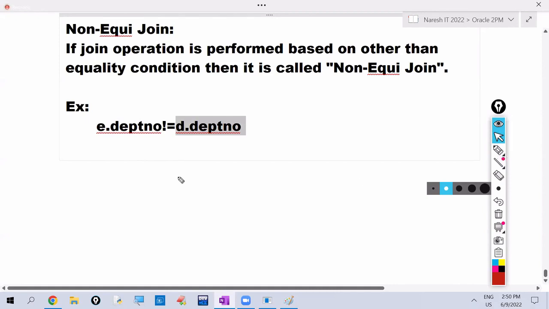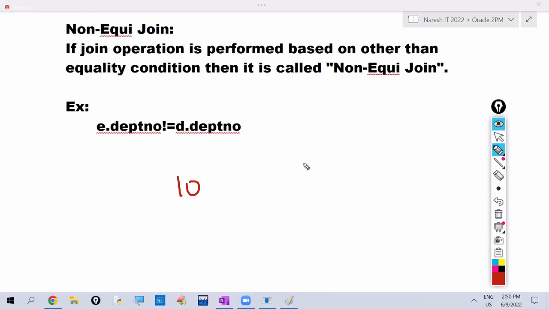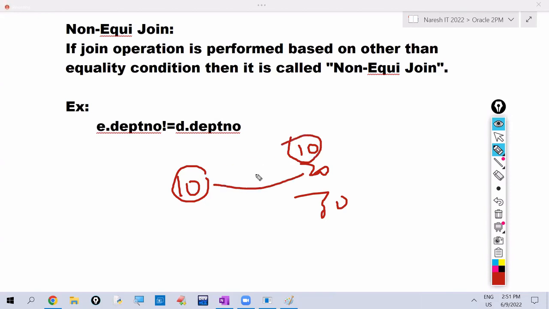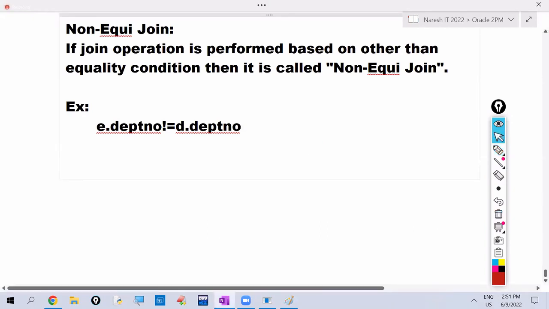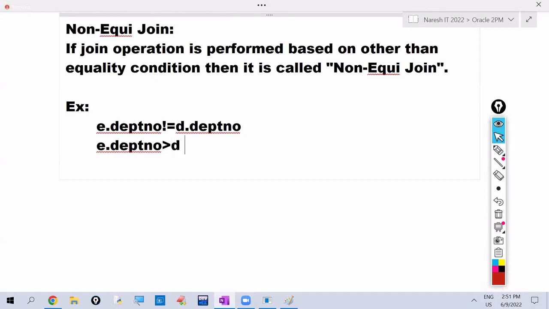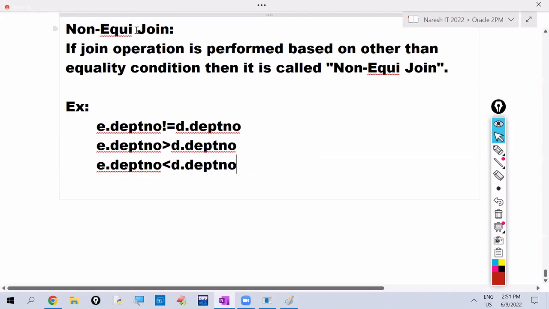For example, here 10 is there. In the department table, 10, 20, 30 are there. Now 10 not equals to 10, condition false, it will not perform the join operation. 10 not equals to 20, performs the join operation. 10 not equals to 30, performs the join operation. If not equal, performs the join operation. Other than equality condition, not only not equals to, E dot department number greater than D dot department number, or E dot department number less than D dot department number, all these come under non-equijoin.